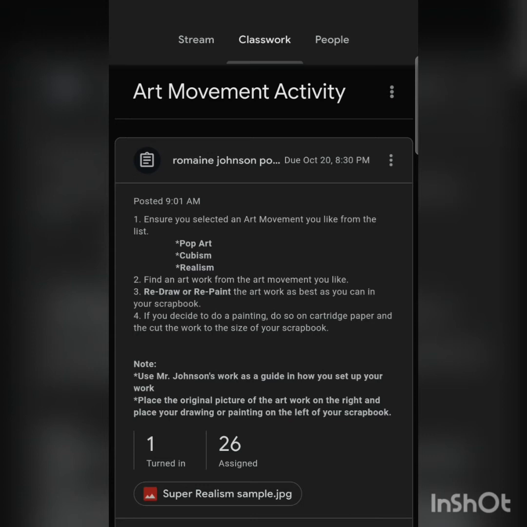The second instruction says you should find an artwork from the art movement you like. When you've selected the art movement, let's say for example you selected pop art, you will go to Google, type in pop art, and you'll see some images. You go to the images section and select an artwork that you're interested in and that you can rework. That leads us to the third instruction, which says you should redraw or repaint the artwork as best as you can in your scrapbook.